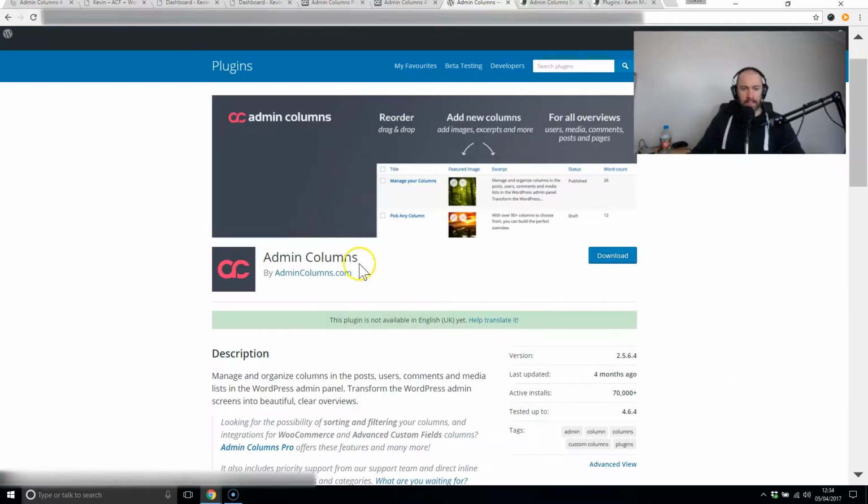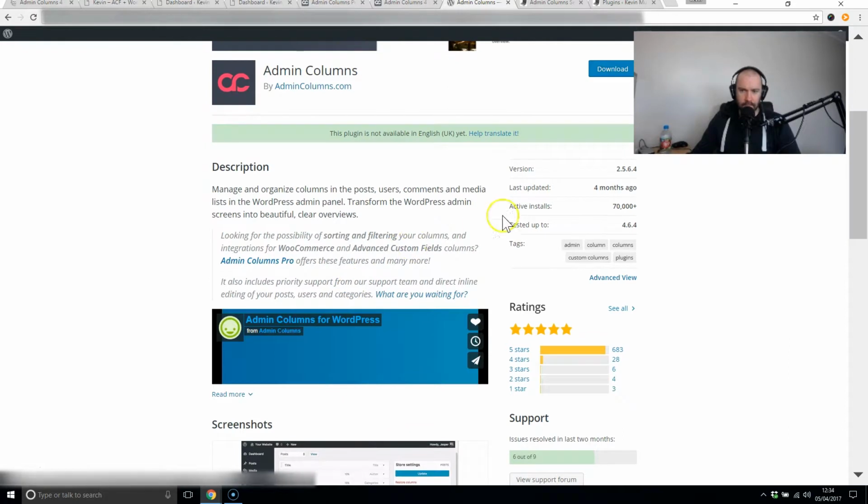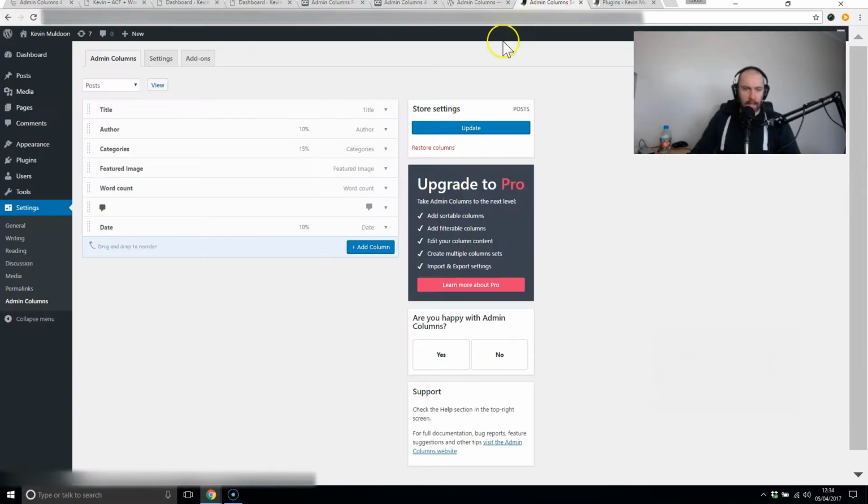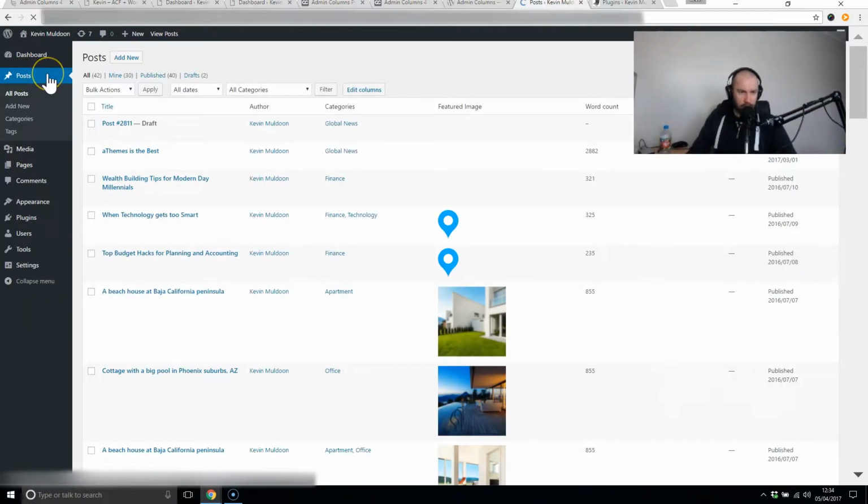So this is Admin Columns listed in the WordPress.org plugin directory. You can see it's got over 70,000 installs. It's very, very popular. And now I've got it here. This is the settings area of Admin Columns, and you can drag and drop here. Now, that might not make sense, so what I'm going to do is backtrack a little bit, and I'll show you the post screen.